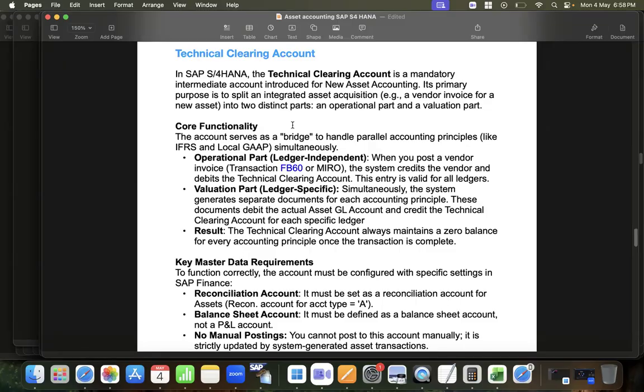We have seen this in accounts payable also. Just for your understanding, when we used to do a vendor invoice, first we would do inventory debit to GRIR credit, and then when we did the vendor invoice, we would do GRIR debit to vendor credit.